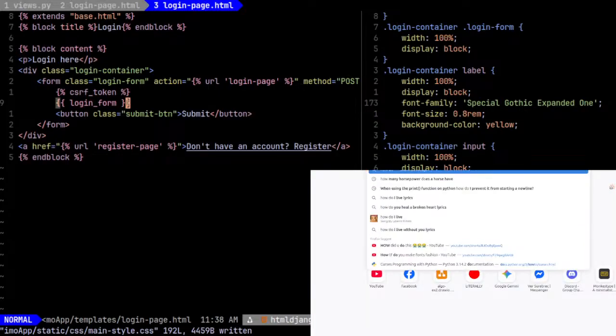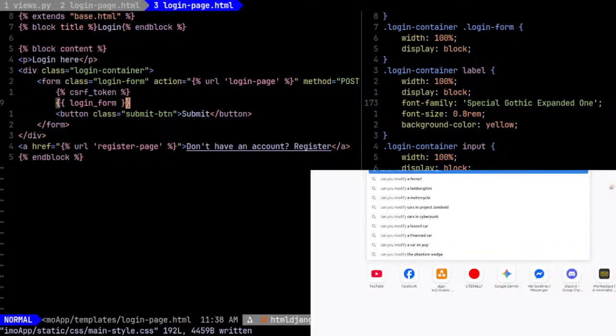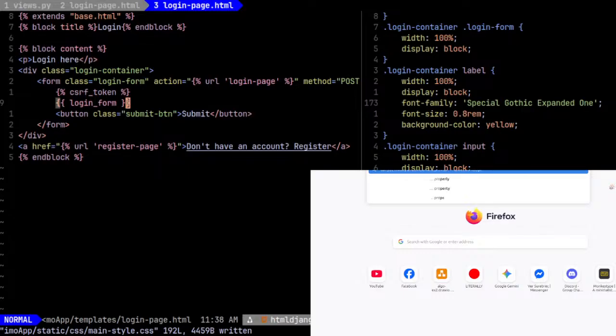How can you modify a form element provided by Django? Like adding a placeholder inputs.